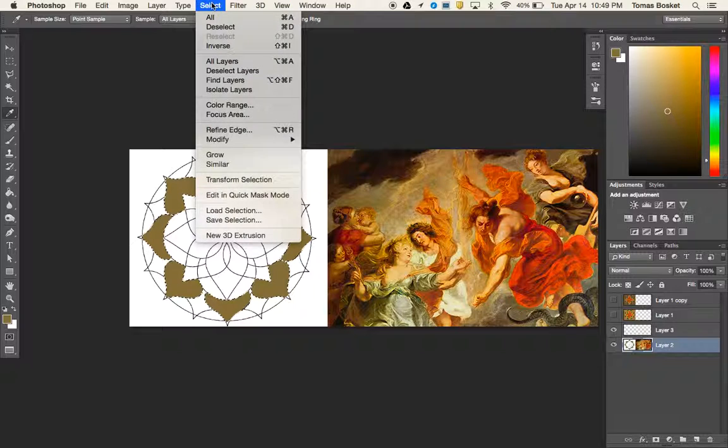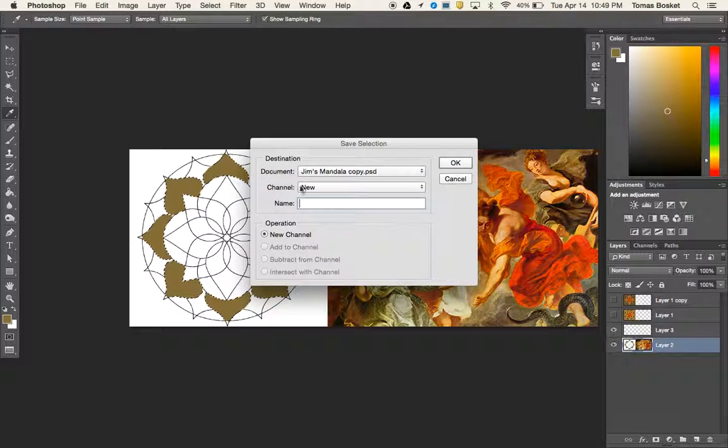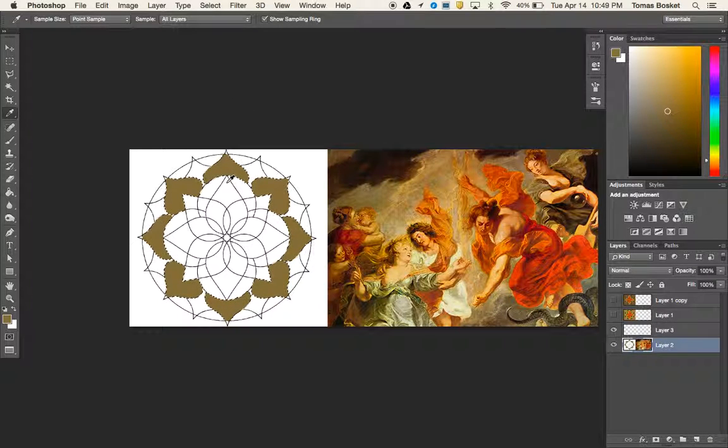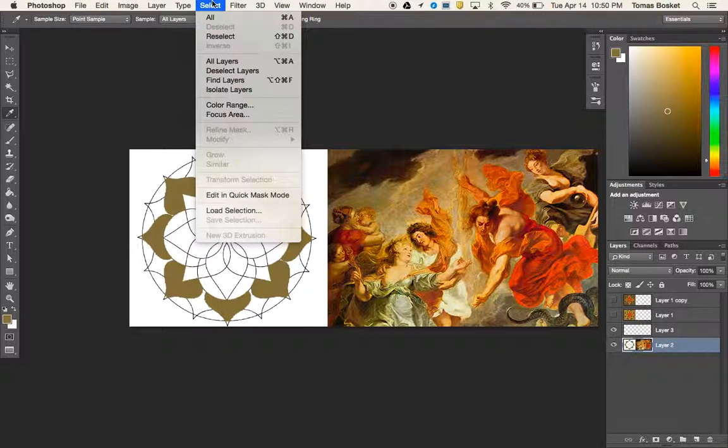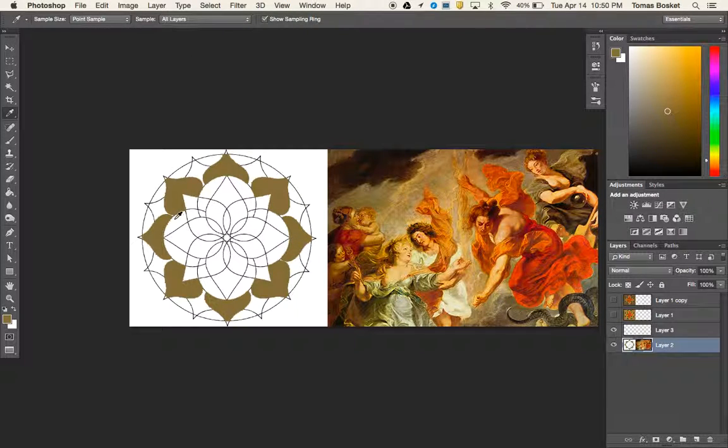Now, what I could do if I was nervous about reselecting that again and thought it was a pain in the butt, I could go Selection, go Save Selection down here, and I could call that Tan Petals and say OK. And now I have that selection. So now I can hit Command-D to deselect. You can also do that under Selection, deselect right there, if you forget Command-D.